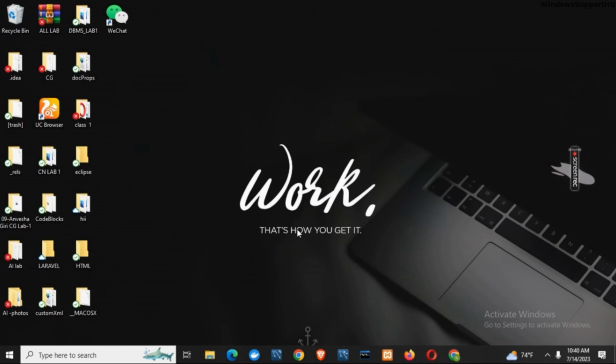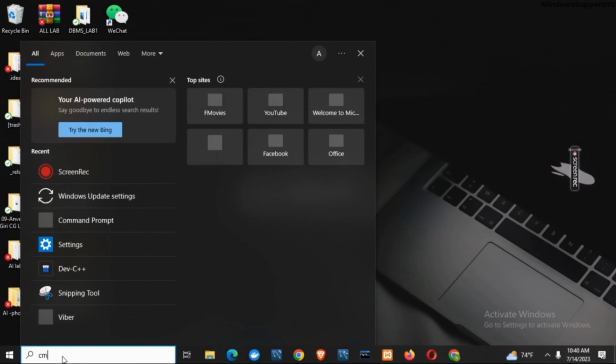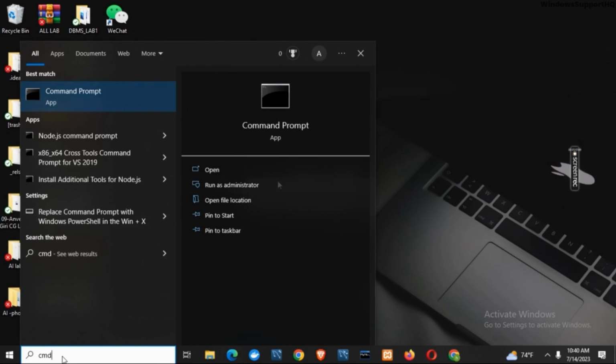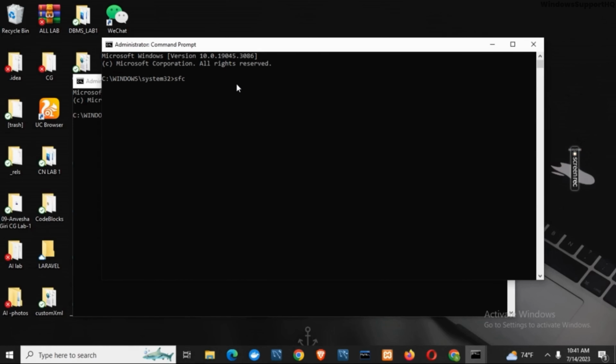Another option that you can apply is to open the command prompt as administrator. For that, type in CMD and click on Run as administrator. On the command prompt, type in sfc /scannow. This will start detecting issues on your disk. This process might take a lot of time or a little time. You have to wait patiently.